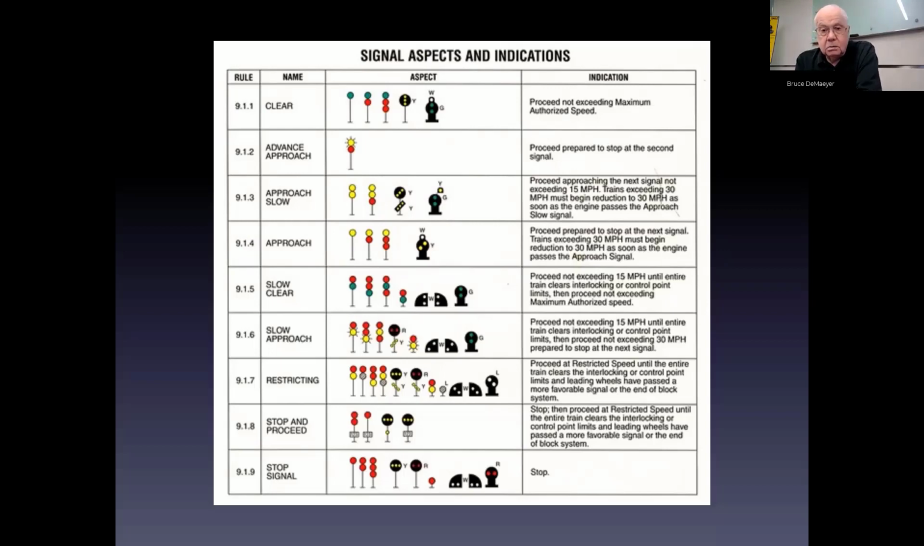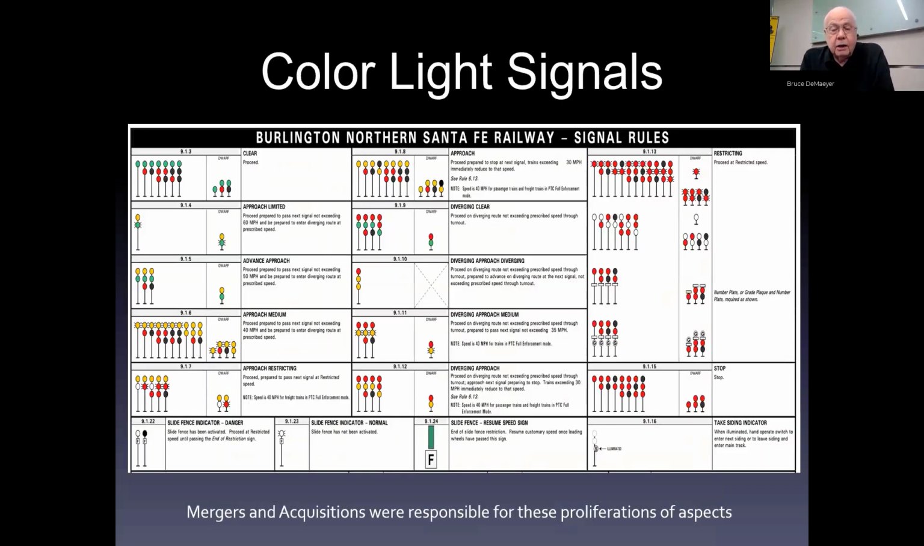Okay, so there's the current Burlington Northern Santa Fe Railway signal rules. Look at them all. It's enough to drive you absolutely crazy. And why does this happen? It's because of all of the mergers and acquisitions that have taken place from the good old days of the Santa Fe and the Great Northern. All of the combinations of different things have to stay in place, because inside of the merger and acquisition, there is a group of engineers that are trained on how that all works.